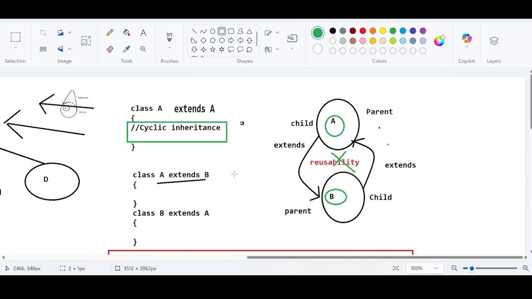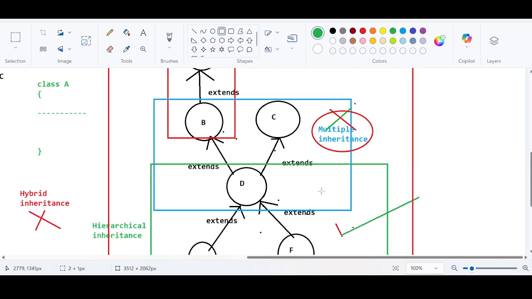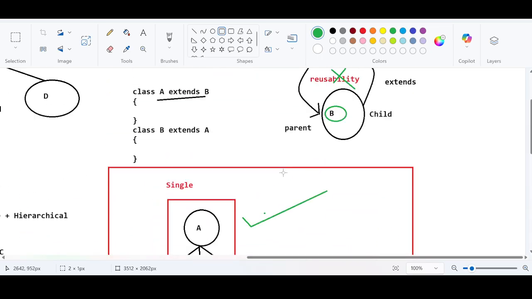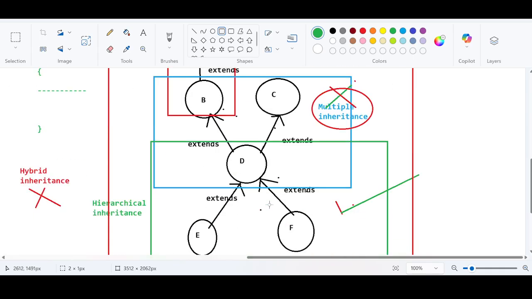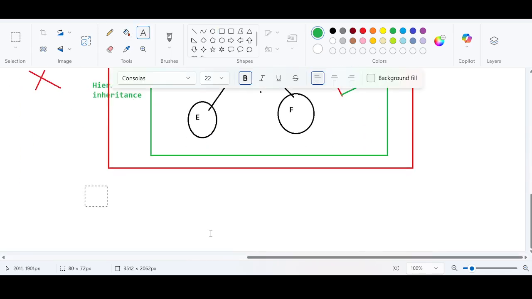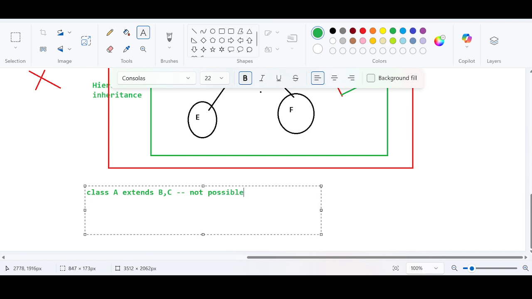You are just playing with the inheritance concept, which is not even possible. So what are the things that are not possible? Multiple inheritance is not possible, hybrid is not possible, and cyclic is not possible. Your takeaway is you cannot extend a class: class A cannot extend B comma C. One child class cannot have two parents, because of the diamond problem. This is the multiple inheritance.